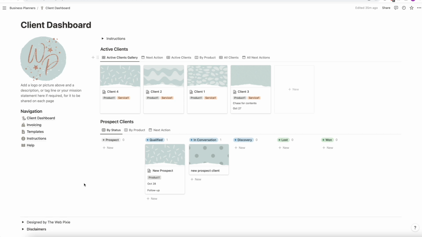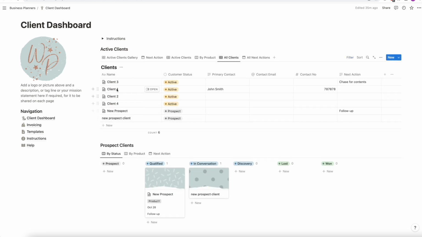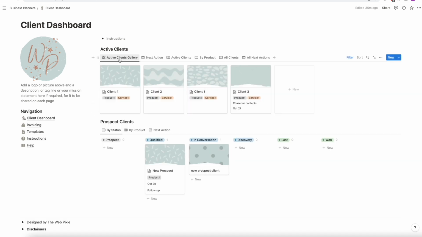As you can see from the dashboard, we've split out the clients between active and prospect clients, although they are actually in the same database, so you can look at them both together. As seen here in this view, we've got both active clients and prospect clients, and it's just a customer status that's been used. So we've got active clients here.